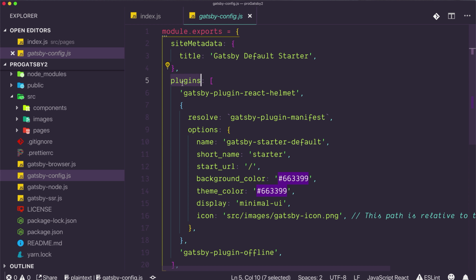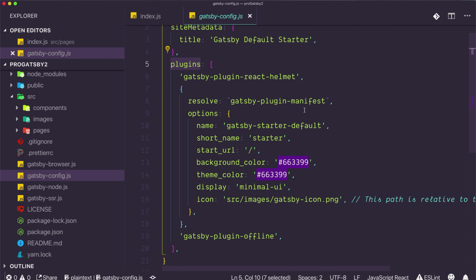Now, Gatsby has an extensive plugin system that allows you to basically extend Gatsby to do all sorts of amazing things very easily. And this is where you go to add plugins to your site. You can see we currently have 3 Gatsby plugins installed. Out of the box, Gatsby comes with Gatsby plugin React Helmet. React Helmet is a library that allows you to have custom metadata per component. And it's a really awesome library, actually created by the NFL.